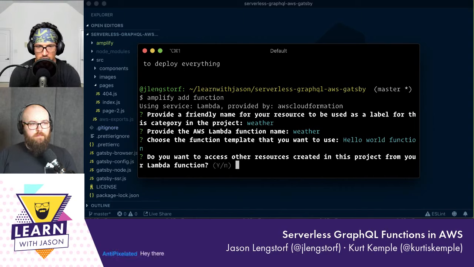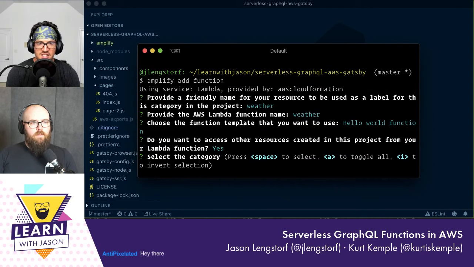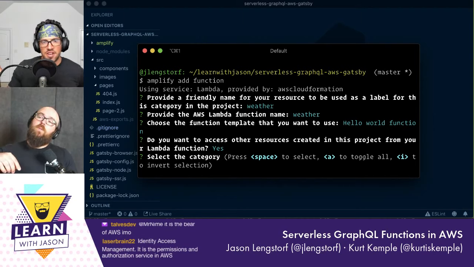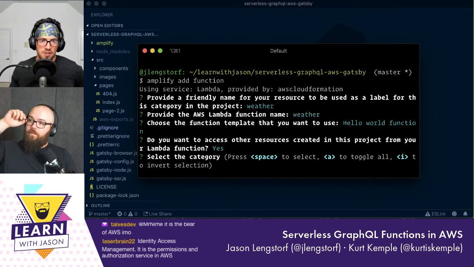And then do we want other access? It doesn't matter. We don't have any. So you can just hit enter. Okay. And what that's saying is, maybe if we had an API or storage like a database or S3, you could say, yes, I want it to access these other resources, and it would provide the necessary information within the Lambda function.